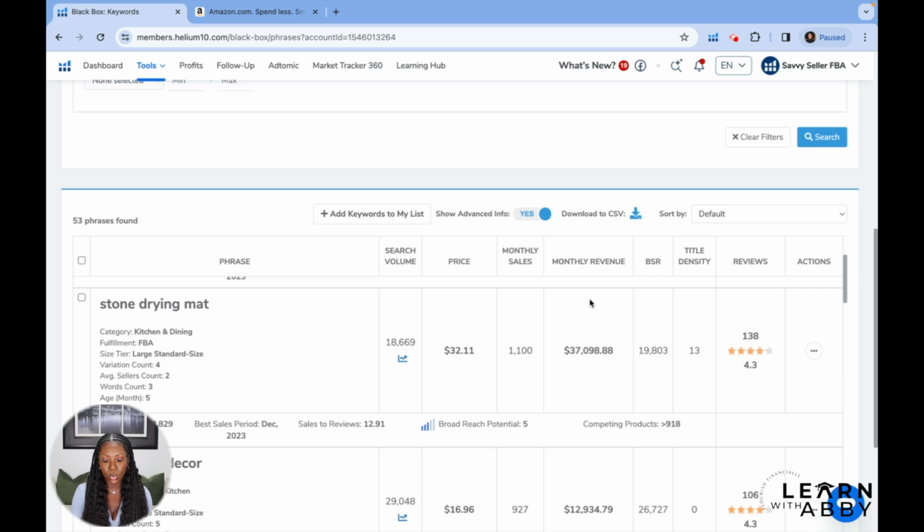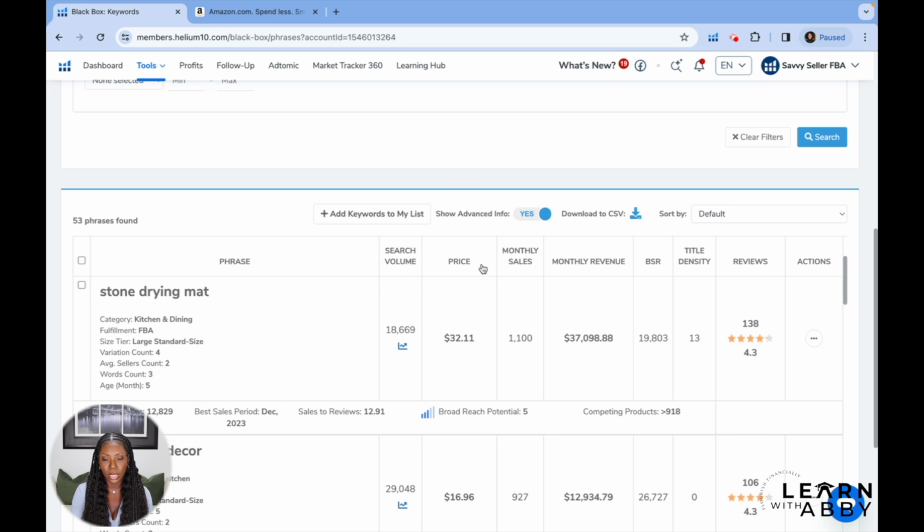But before we start looking more at these specific keywords and products, what I want to do is just show you what I showed you before, which is these different columns and what they all are representing here. We can see the phrase and the category that it's in, kitchen and dining. It shows us who is fulfilling the order, whether it is the seller or Amazon. It shows us the size tier, how many variations there are, how many sellers, so on and so forth. Here we can see the search volume.